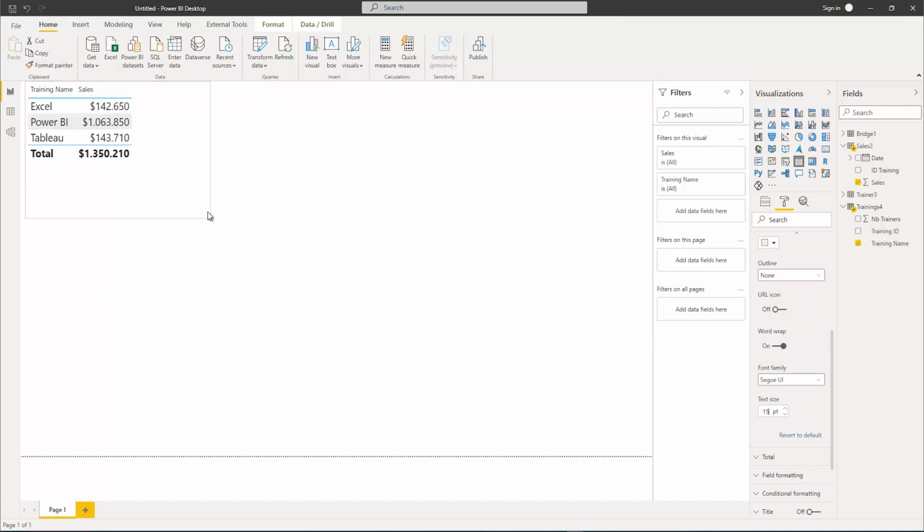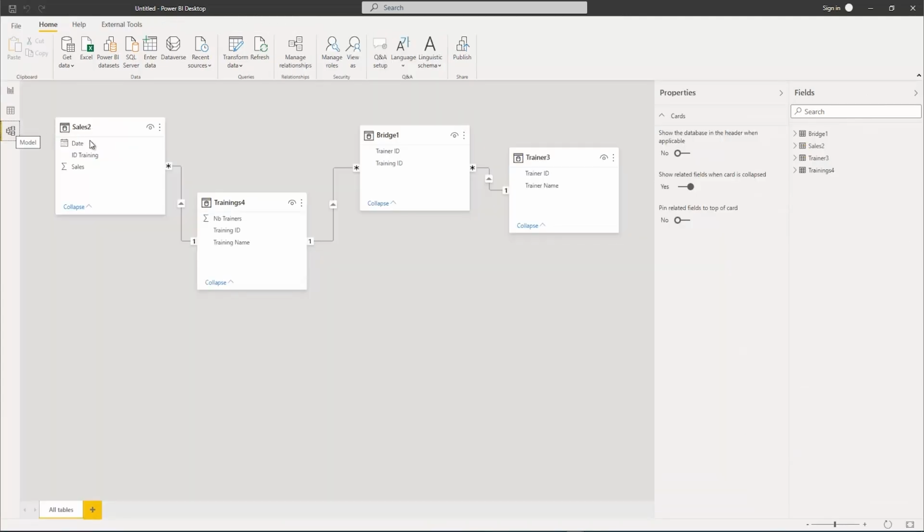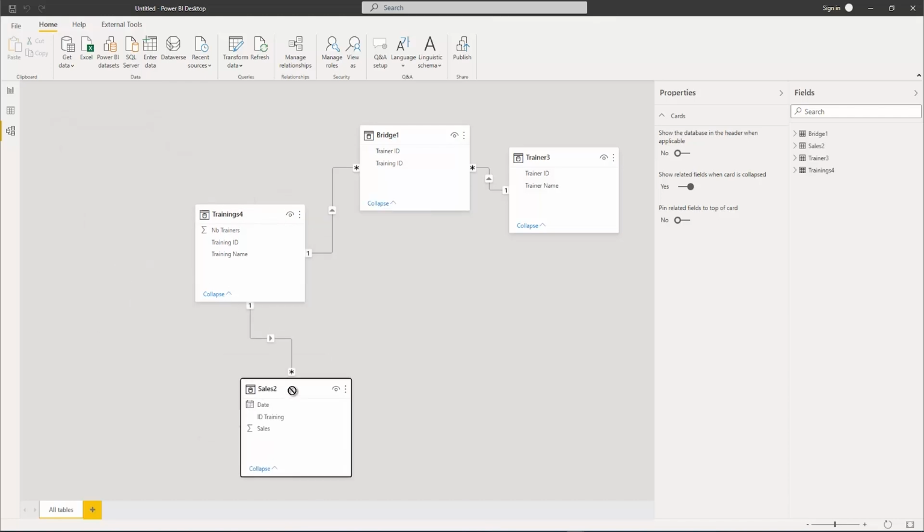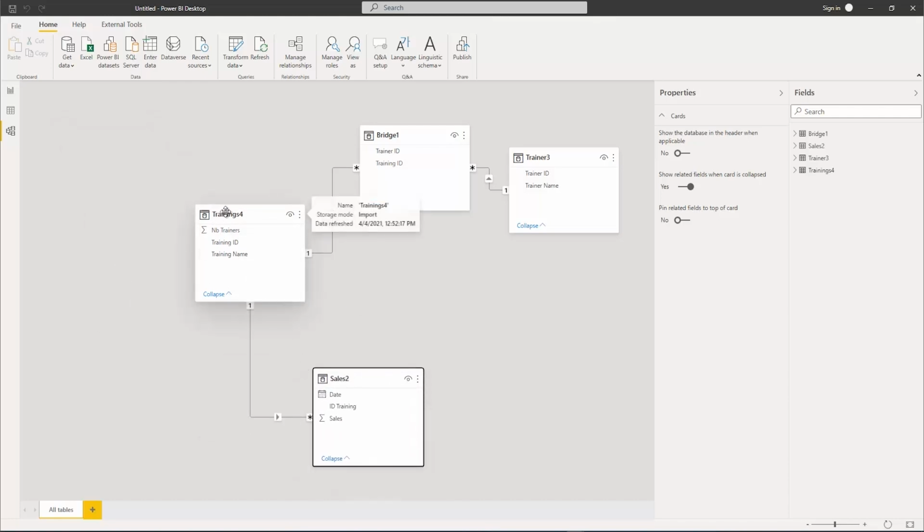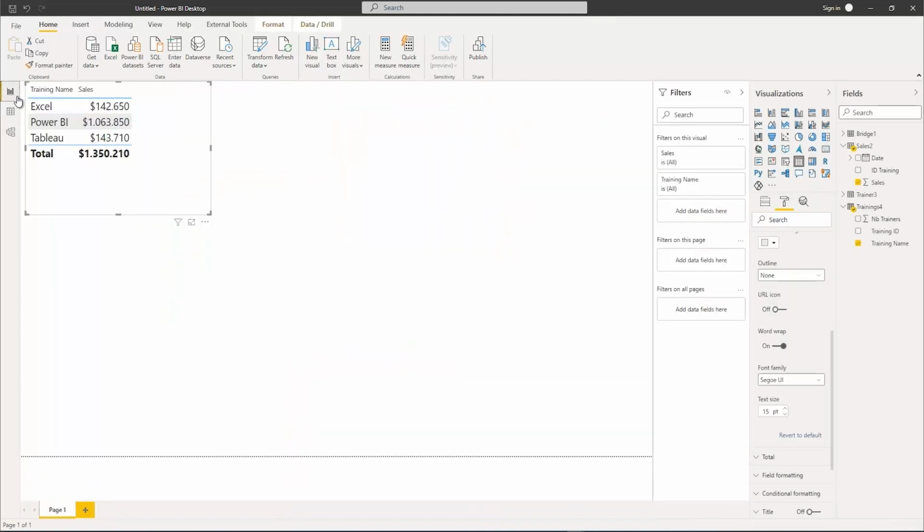So quite easy to set up, right? The structure, because we have the training names and the sales numbers. And if we go back to the model view, and that's important now, the trainings have a one-to-many relationship to the sales. That is why the trainings filter the sales. And let's get rid of this 1, 2, 3, and so on. That's a little bit disturbing, at least to me.